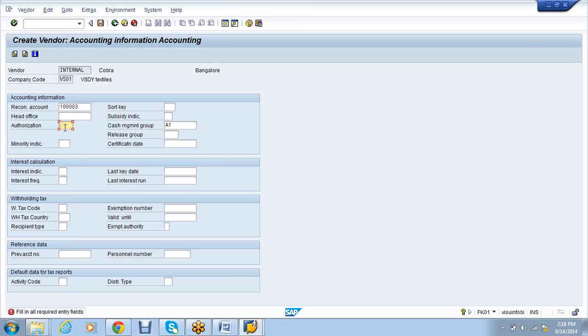So the main purpose of why it is given is to segregate who can make an invoice or a payment. See, if a person is authorized to do both invoice and outgoing payment, he can manipulate it. He can create an invoice and he can make a payment. So there will not be any check.